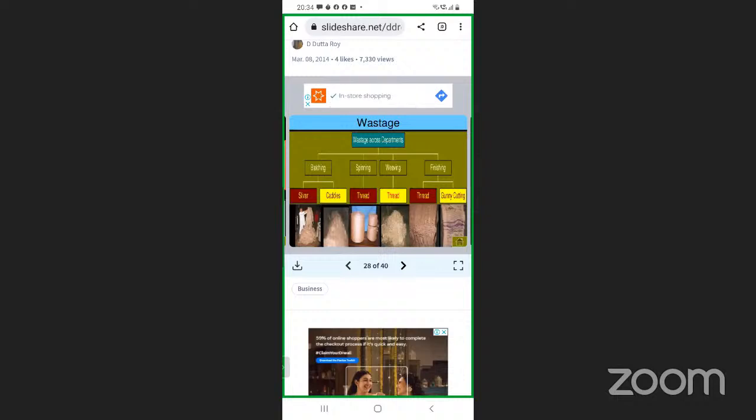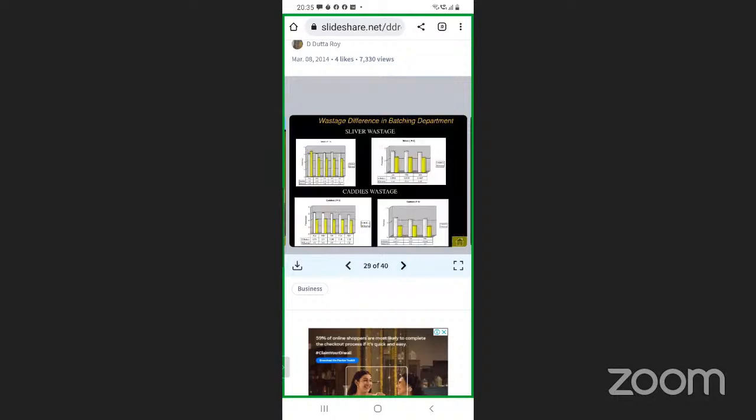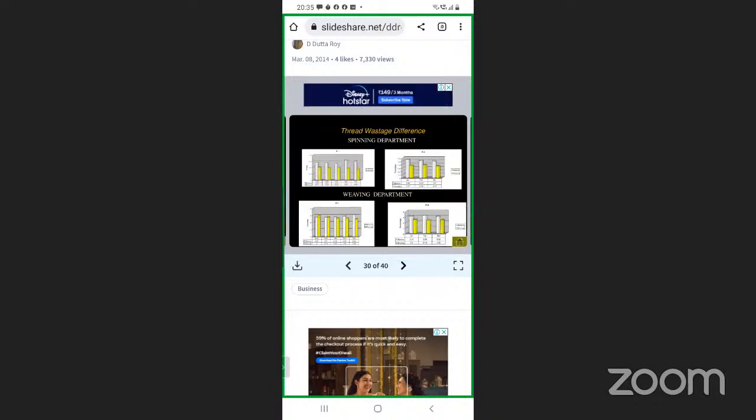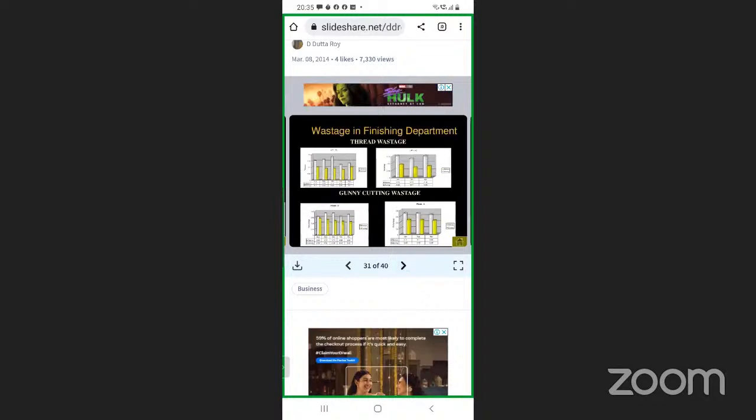Wastage: in the batching department, saliva caddies. In the spinning department, the thread. In the weaving department, thread. Garni cutting is in the finishing. So I identified the typical types of wastage. Now here you can find the mean difference with respect to the wastage. Again, this is the wastage. So you have noted that after the intervention, wastage is reduced.